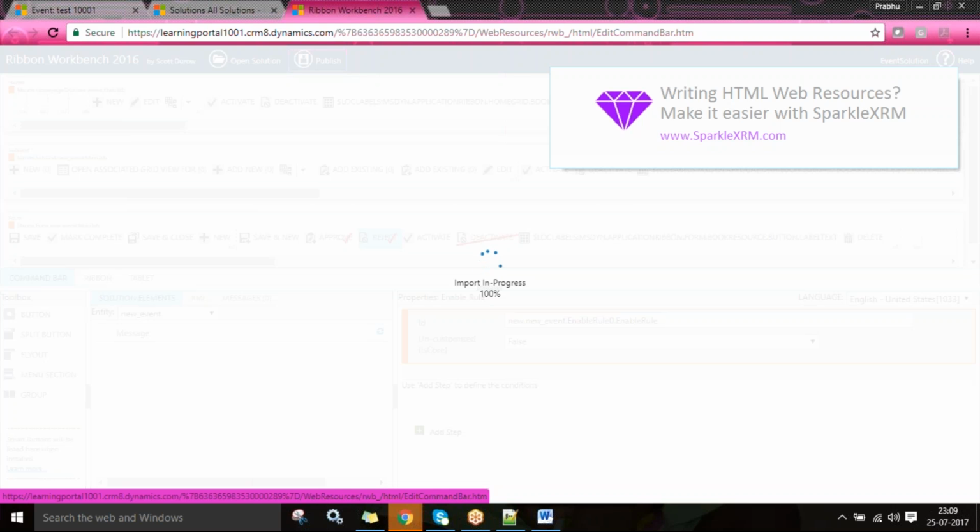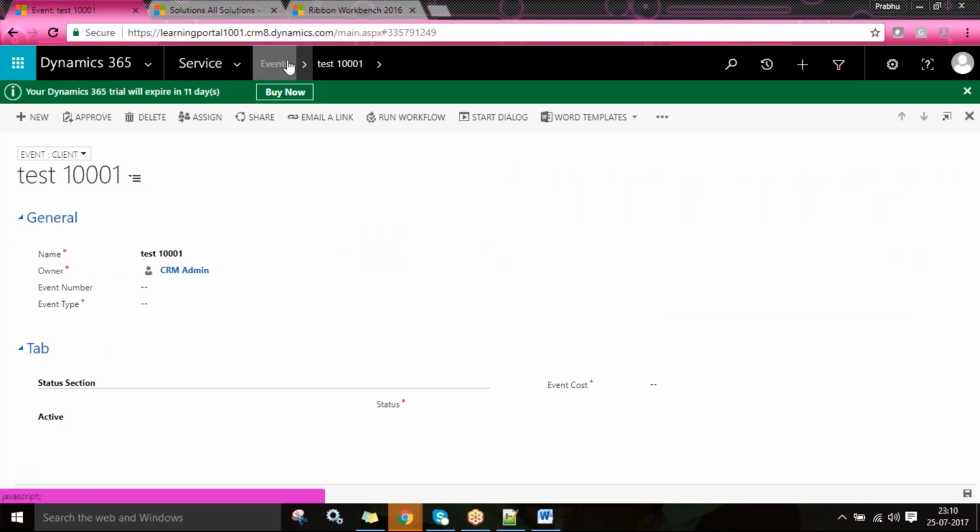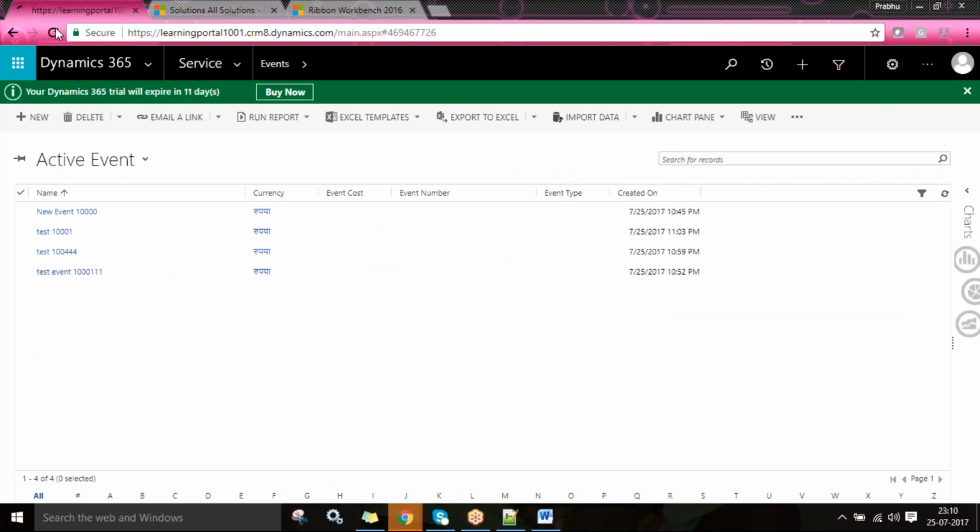Let's say whenever I click approve, the status should change to approved. If I click reject, the status should change to rejected. So this will be your requirements. Okay, our changes are published.